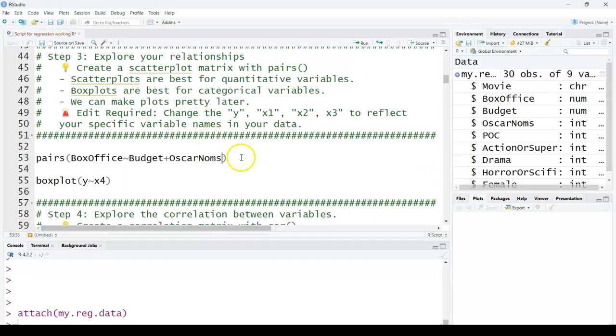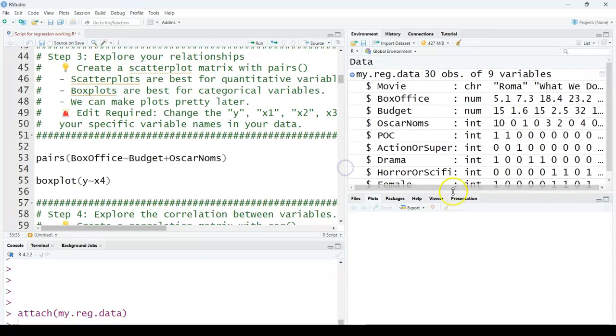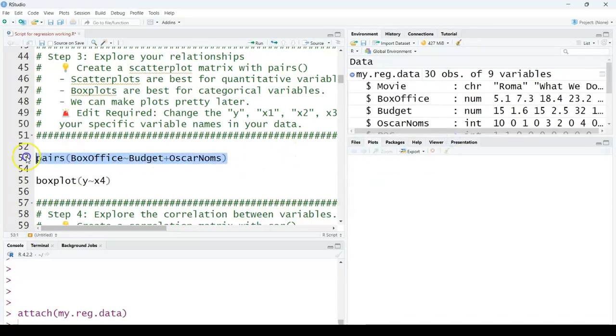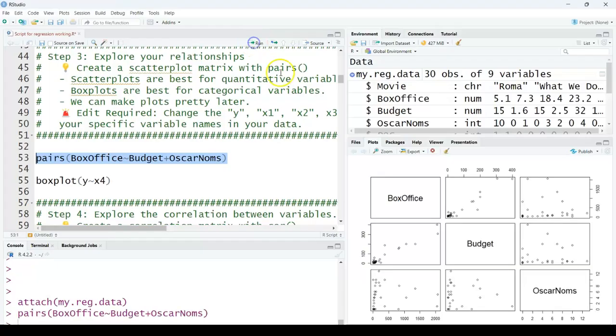Now I want to create my scatterplot matrix. I also want to open up this window just a little bit more so I can see it easily. Running the pairs command, I get my scatterplot matrix. Here I can see across the top row the scatter plots that are associated with box office on the vertical axis and my explanatory variables budget and Oscar nominations. I can see between budget and box office there's a strong positive linear correlation. And I can see that between Oscar nominations and box office, there's really just random scatter. So there's not much of a relationship between these 2 variables.